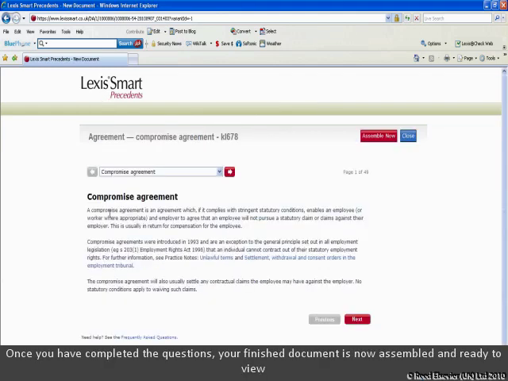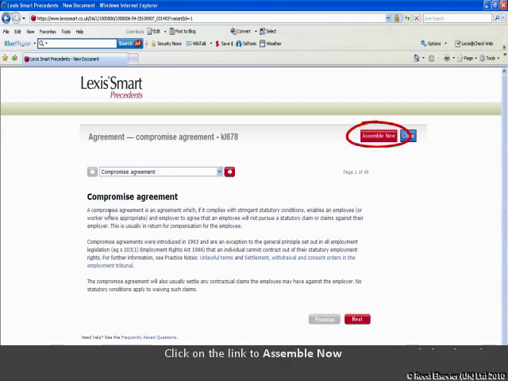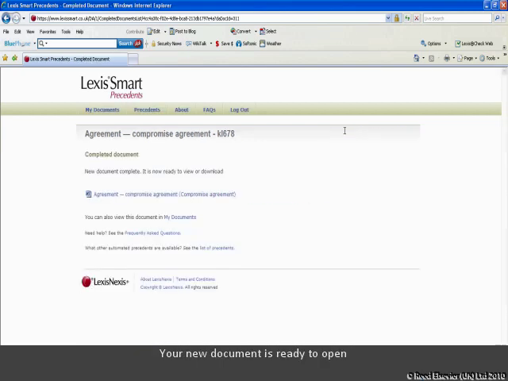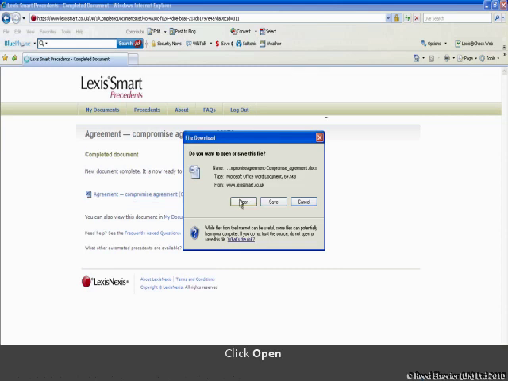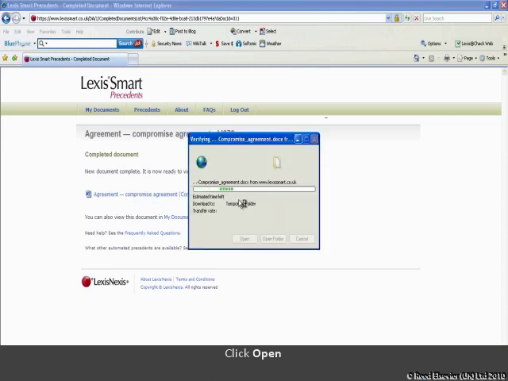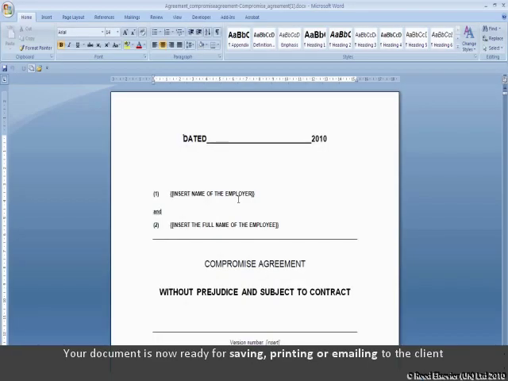Once you've completed the questions, your finished document is now assembled and ready to view. Click on the link to Assemble Now. Your new document is ready to open. Click on the hyperlink to open the agreement into Microsoft Word format. Click Open. Your document is now ready for saving, printing, or emailing to the client.